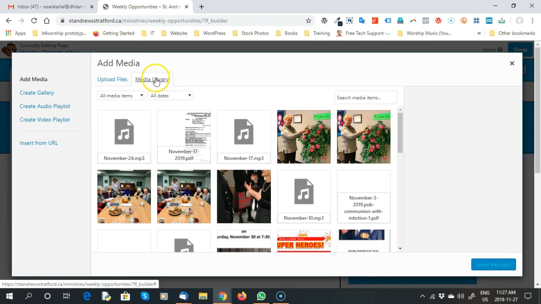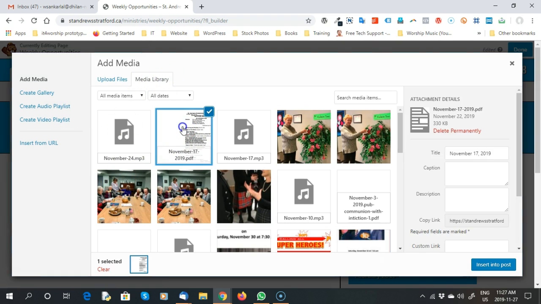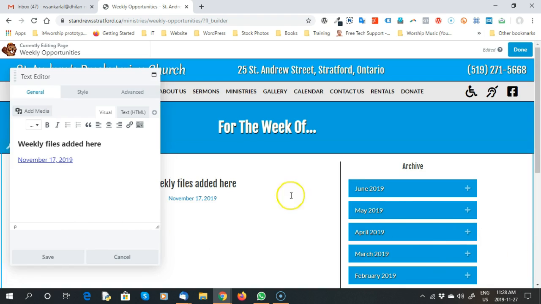So we go to Media Library, and we'll grab November 17th. Probably the big thing to remember here is that it should say whatever the date of it is, because whatever's in this title field is what will pop into the box. So I said insert into post, and then you see it says November 17th.